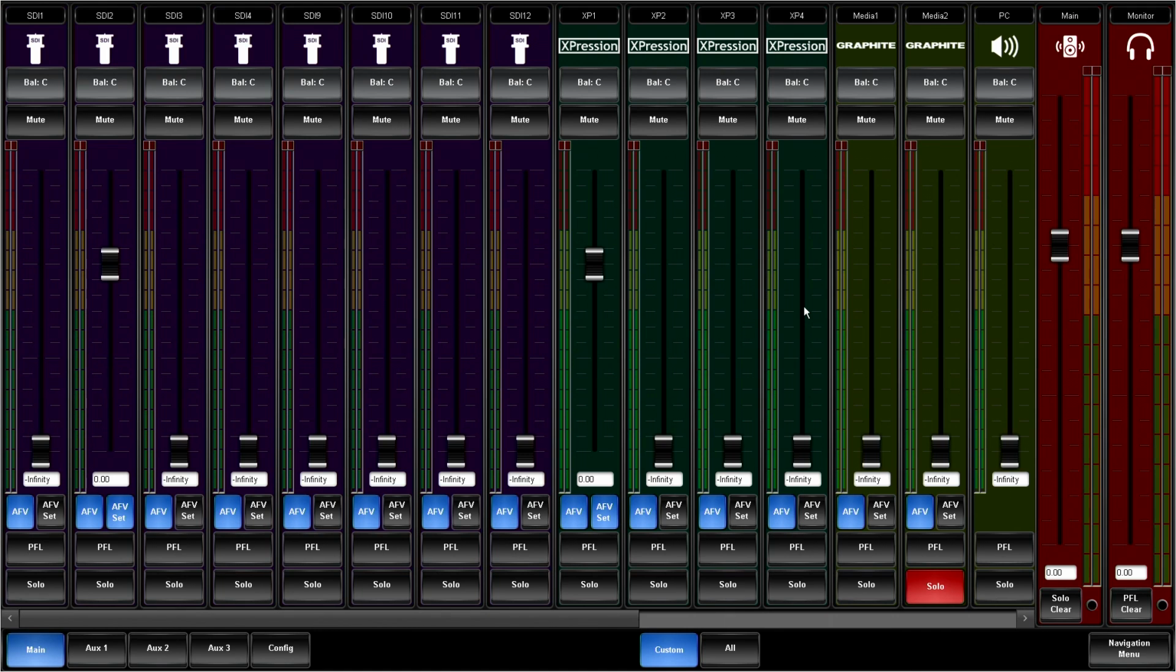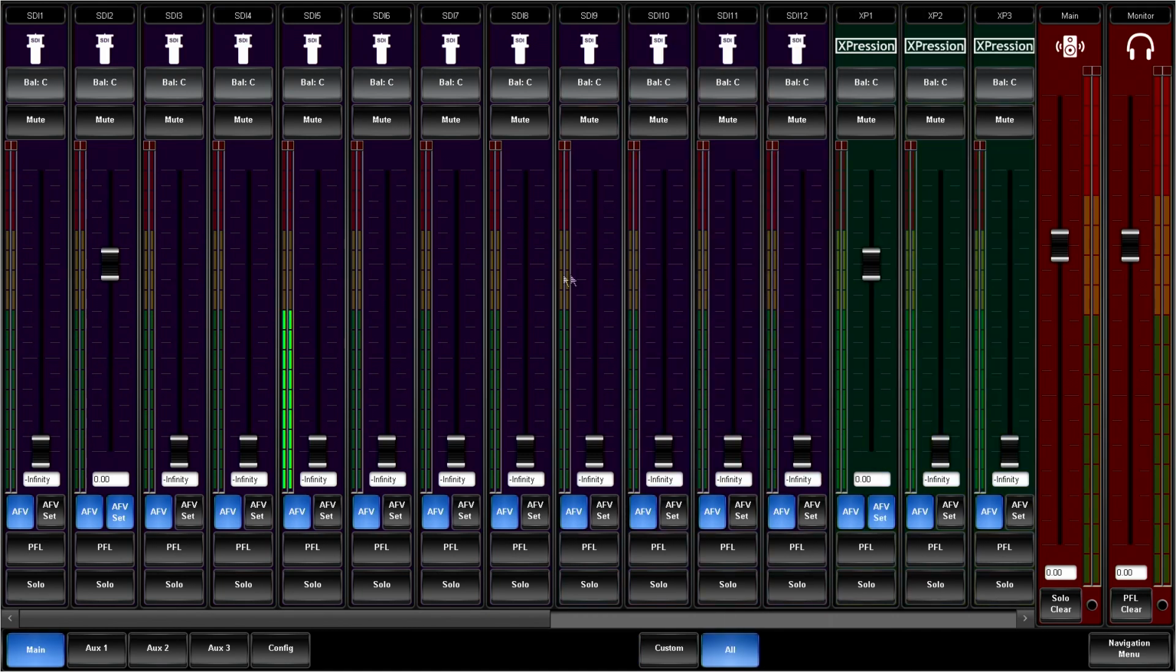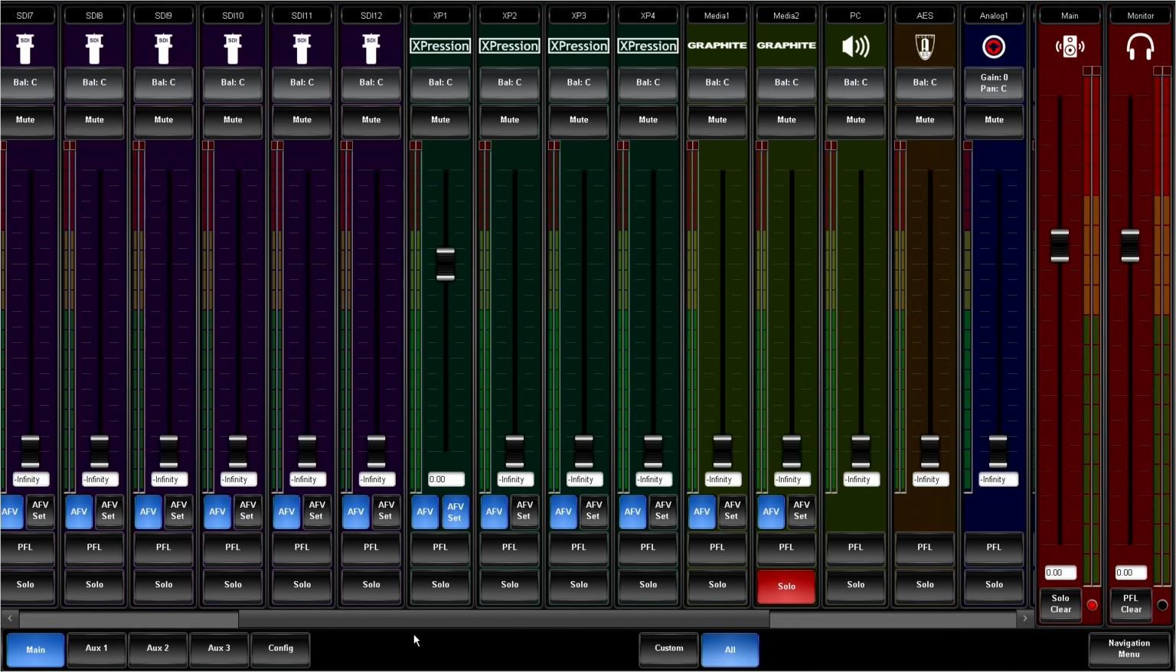The mixer consists of all 12 SDI inputs, which are internally fed into the audio mix engine. In addition, all 4 expression frame buffers, so your clip channels as well as your graphics channels, also come into the audio mixer as independent stereo audio feeds.